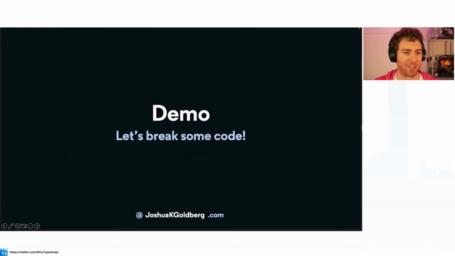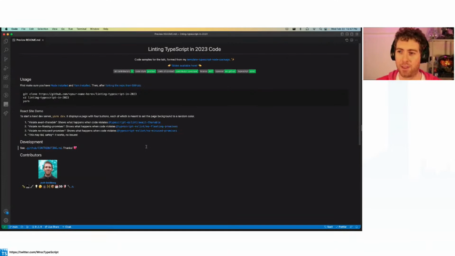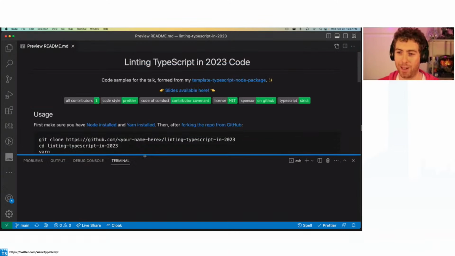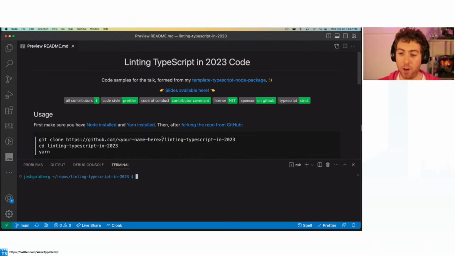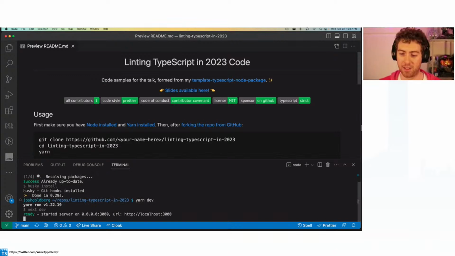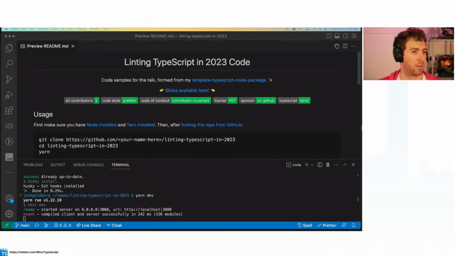So I have this Linting TypeScript in 2023 project. It's what I just tweeted out that I will put on my Mastodon eventually soon. If you don't have to fork it, if you want to use it, you can just git clone it from me. You just won't have permissions to send pull requests. You can just watch. You don't have to clone this locally. But if you do clone it locally, then run yarn, and then run yarn dev, you'll get this nice little Next.js dev server on localhost, which might eventually load depending on my luck today.